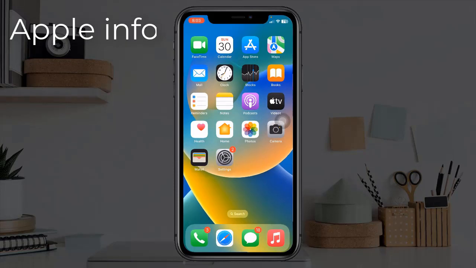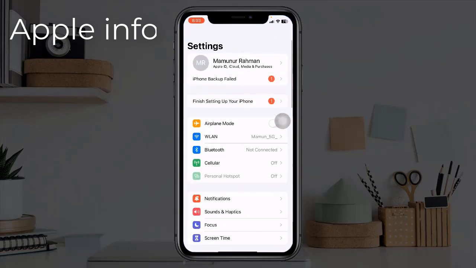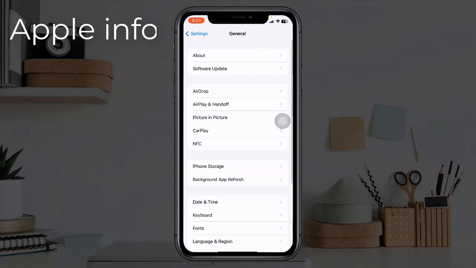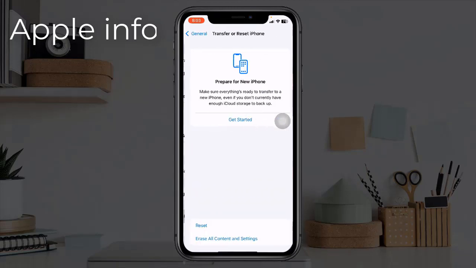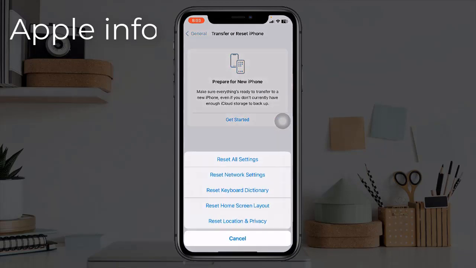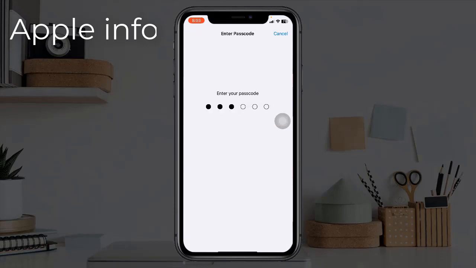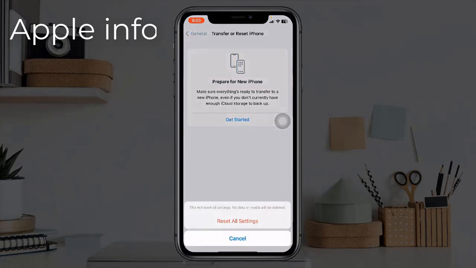Solution 8. Reset all settings. To do this, open Settings app, find and tap on General, scroll down to the bottom, tap on Transfer or Reset iPhone, tap on Reset. Here, select Reset all settings, enter your iPhone's passcode. In the pop-up window, select Reset all settings to confirm this process.